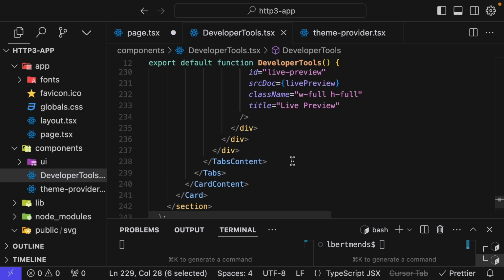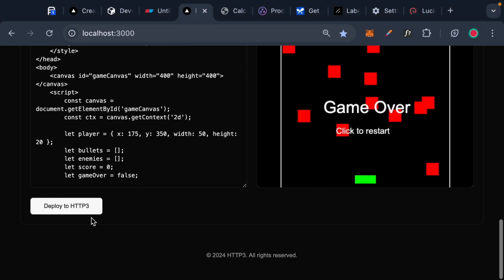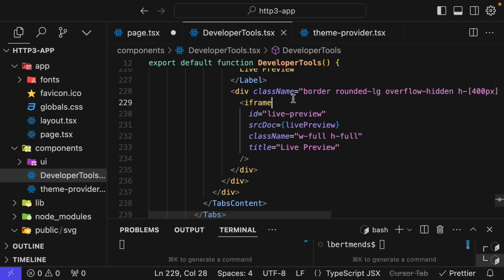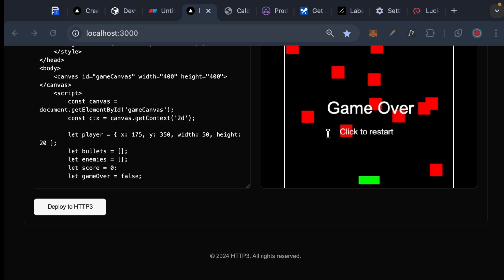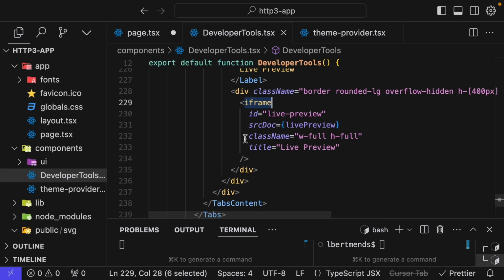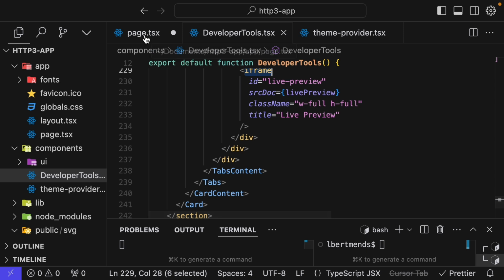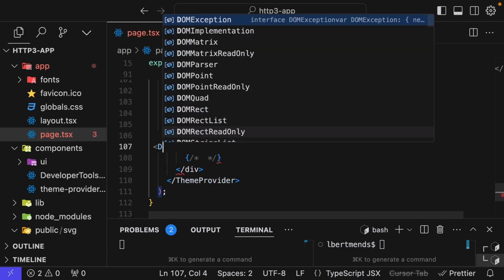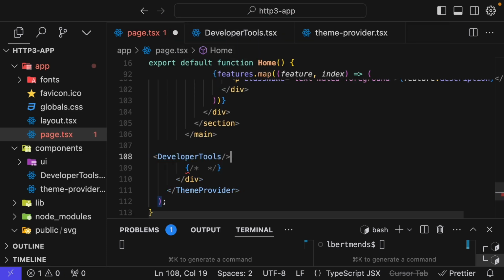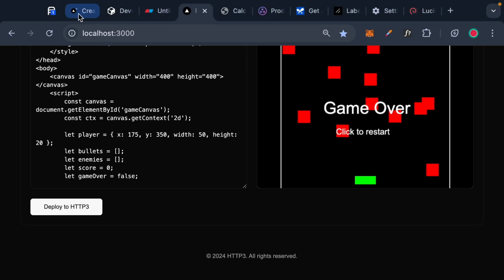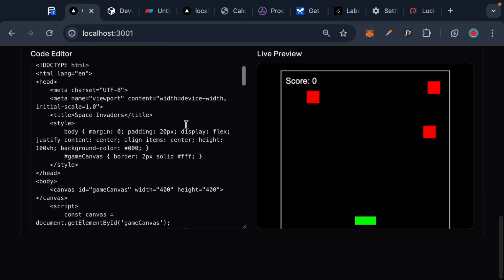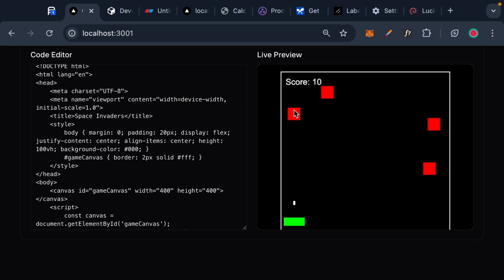And finally, we have a button that says deploy to Web3. So we are using iframe element for the live preview for this section here. And let's give this a save, move back to the page.tsx and import the developer tool over here, give it a save, move back to localhost port 3001, and boom, we have all the sections over here. So we can actually play this game. It works. Yes, we can actually play this game.